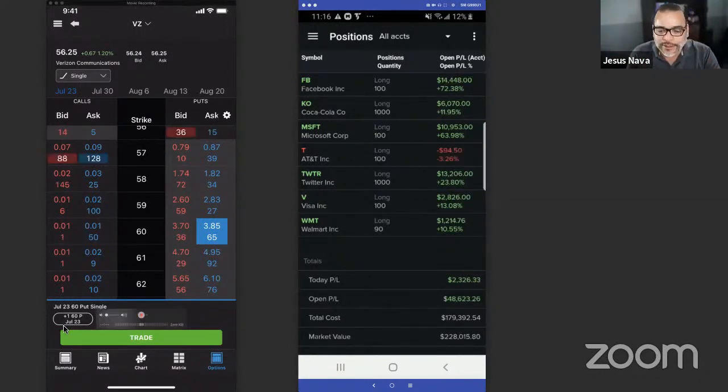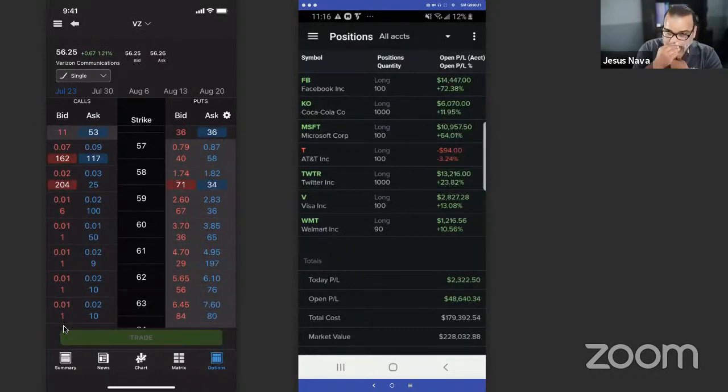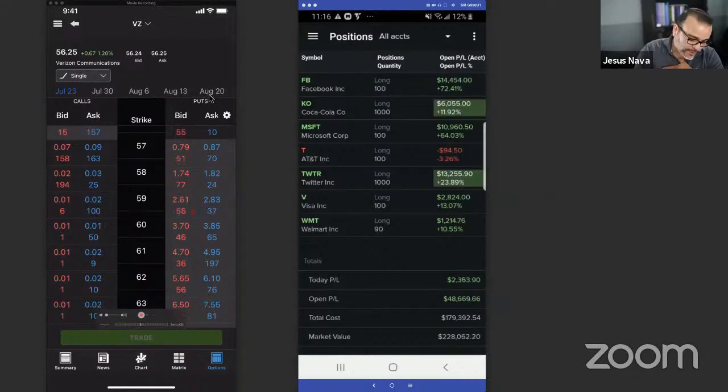July 23rd is just around the corner, so maybe this is not the strike that I want to trade. But let me go ahead and tap on that highlight again so it removes it, and I'm going to change the expiration. Let's say that I'm going to shoot for maybe a few weeks later. I'm going to do the 3rd week of August. Do you guys see the expirations right here at the top? I'm going to choose August 20th.